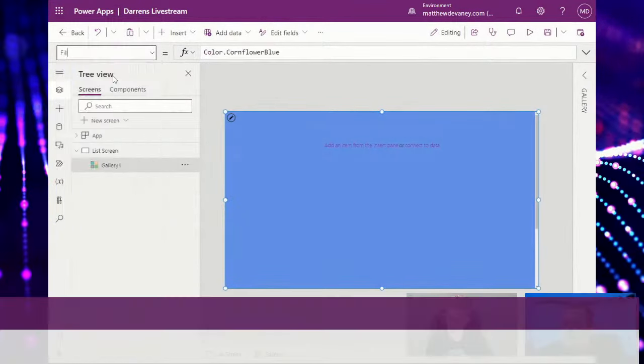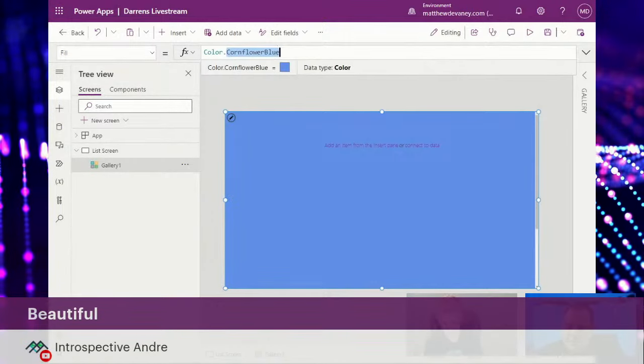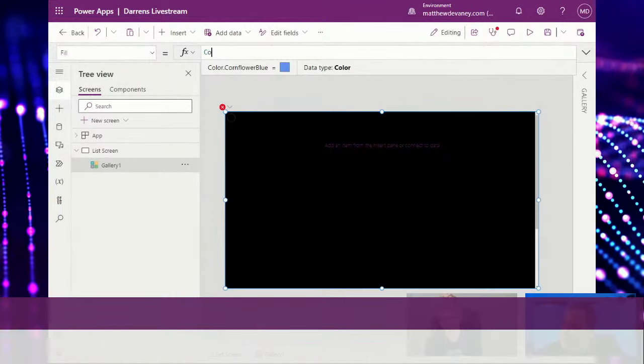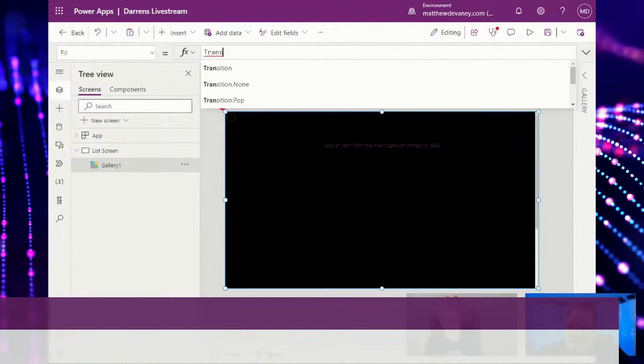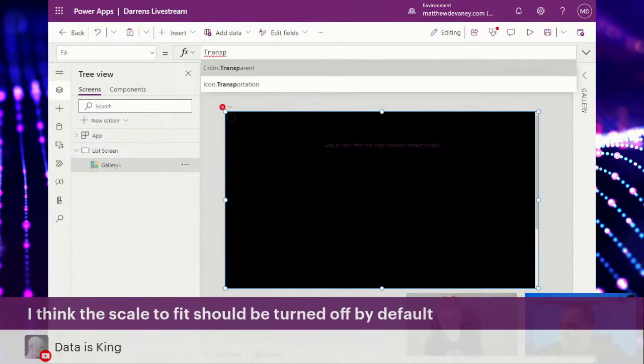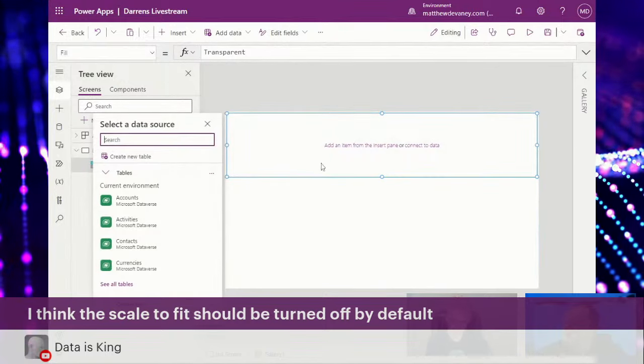Absolutely. The last comment was beautiful. And then Victor said, very good day. And Data is King said, I think scale to fit should be turned off by default.